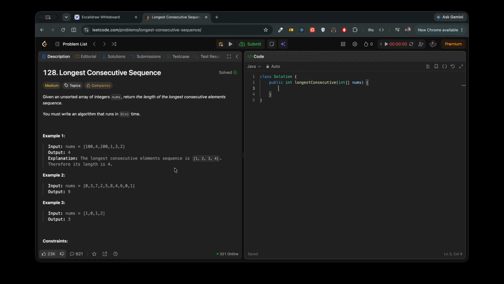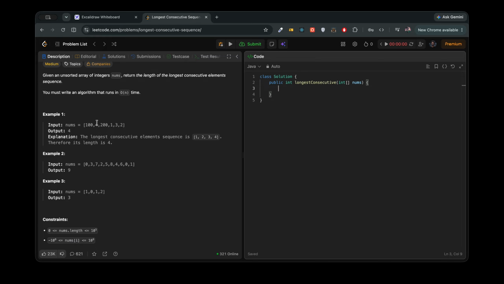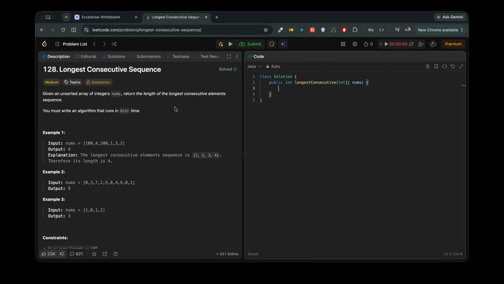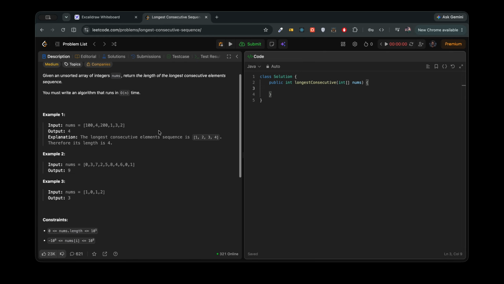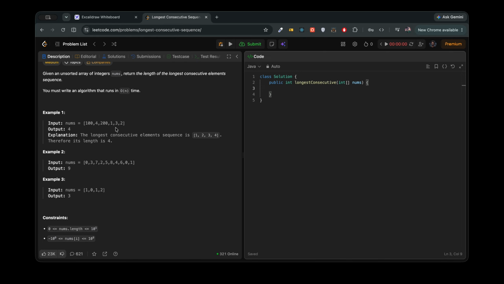Okay, so let's think of a brute force approach first. We'll optimize it later on. So if you think about it, what this problem says is that we have an array of integers, and we have to find the length of the longest consecutive element sequence. Meaning, in this array we have 1, and the next consecutive is 2, the next consecutive to 2 is 3, and the next consecutive to 3 is 4. So the longest consecutive sequence here has length 4, so we can see the output is 4.